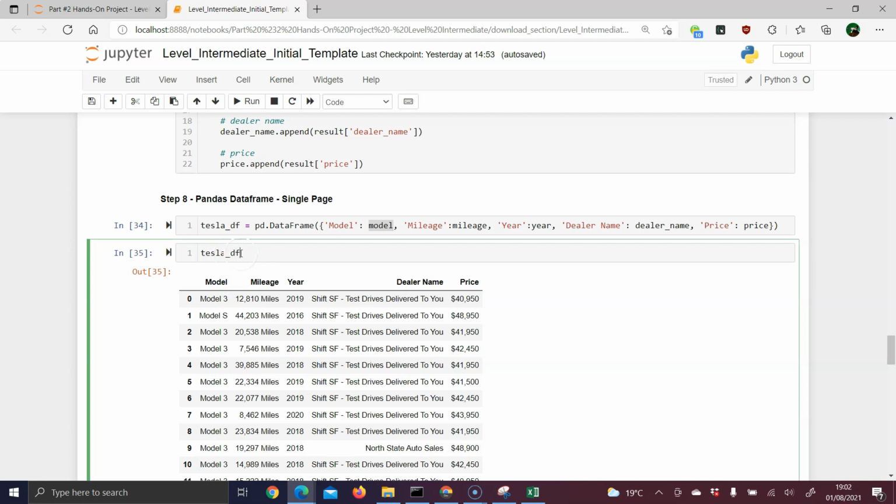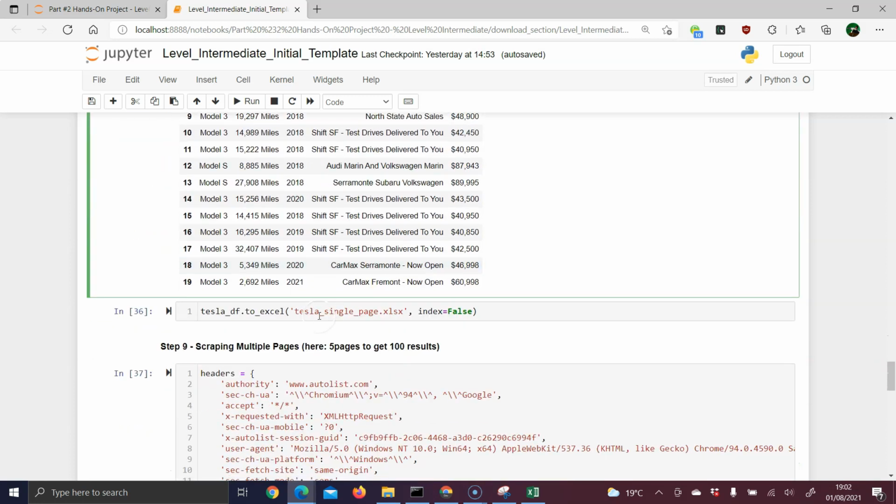Afterwards, when we have created our data frame, we had to proceed and store everything inside an Excel file. That means we have used the toExcel function. Here we have provided the name of the file and we wanted to ignore the index. Okay, and this statement actually helped us to generate this Excel file here.